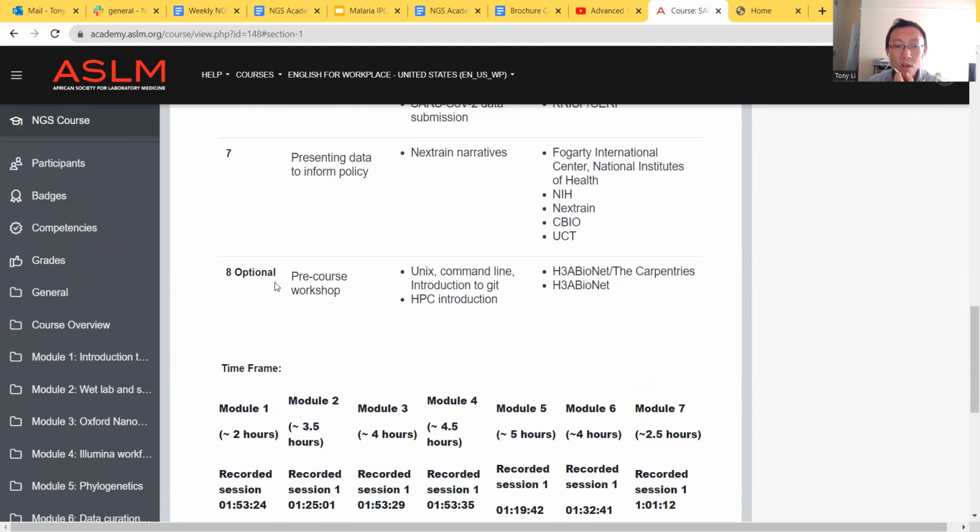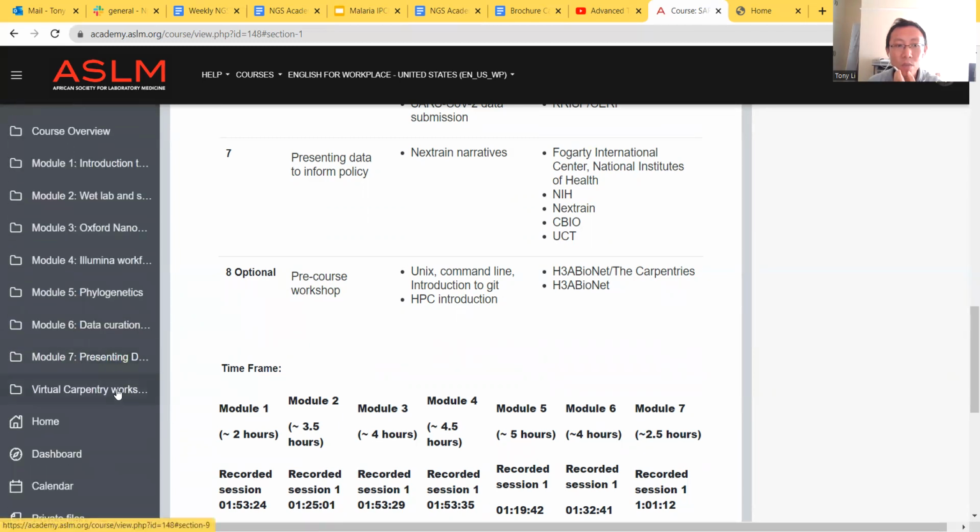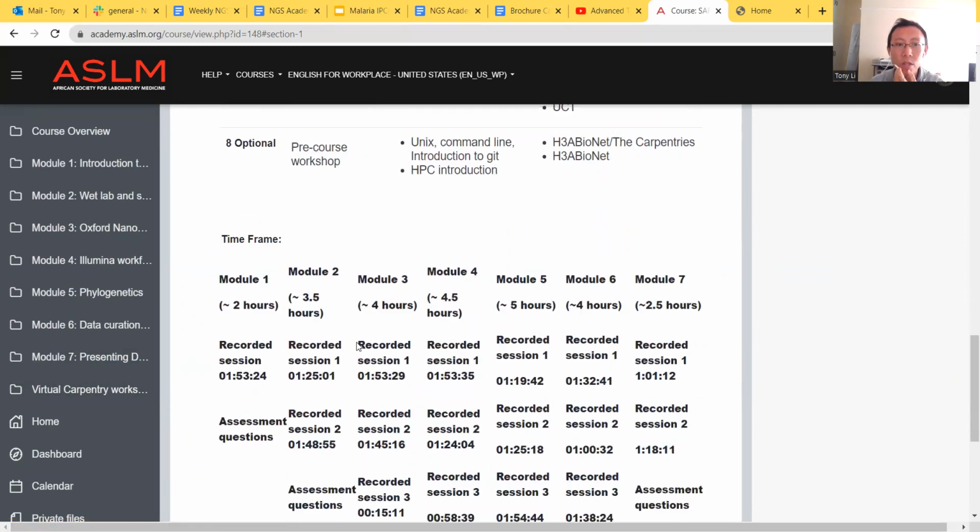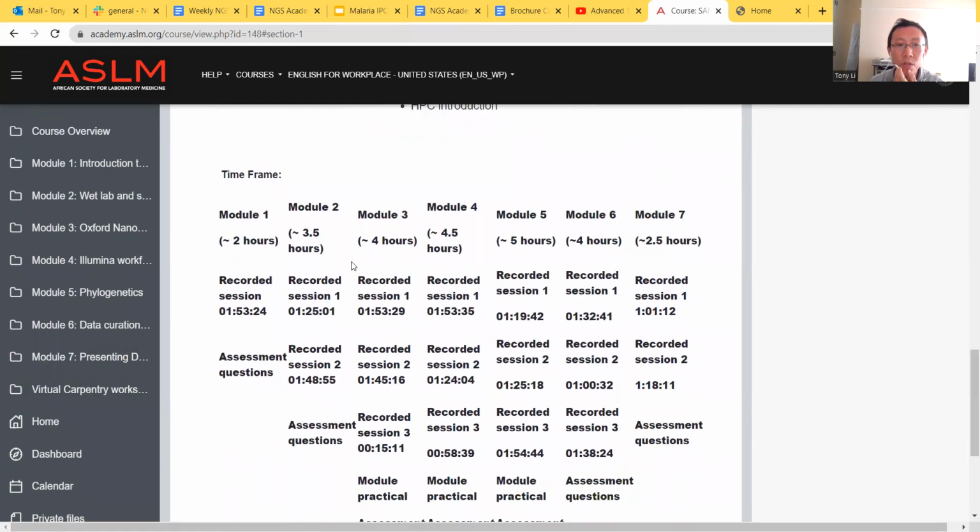We have also included module 8 here. For those of you who are not very familiar with HPC command line, do spend an hour or two on this workshop. It does give you some help in terms of how to access some of these tools and software. So these are the time frames that we allocated and recommended for each session.